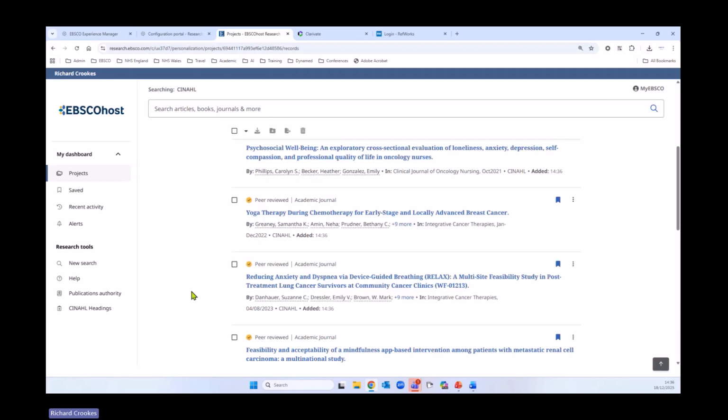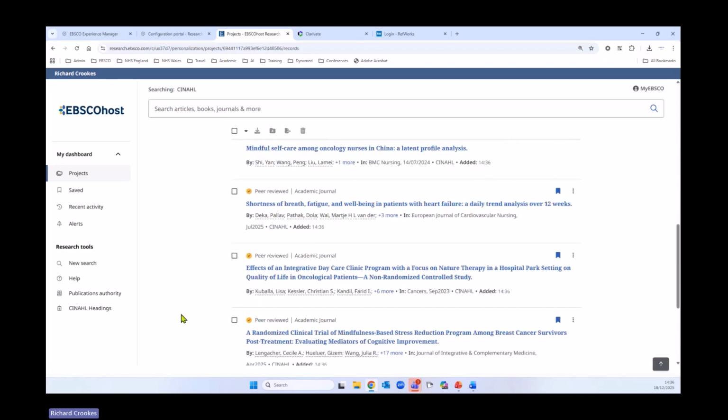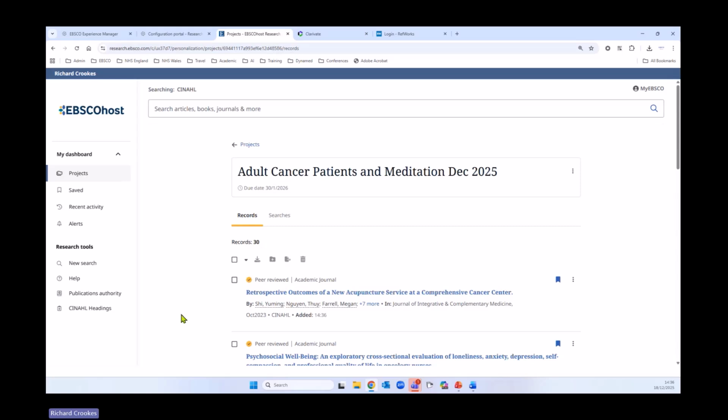Okay, so there's a possibility, of course, of saving your search and saving records and then creating the project and adding them to that project folder, so you can keep them distinct from other searches and records saved and so on. Again, the projects is here.